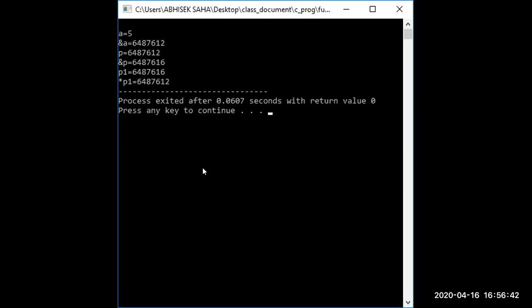6487616. The value at the 6487616 is the 6487612, because that is the value of P. Star P1 means the value of P. What is the value of P? Value of P is nothing but the address of A. And that's why this star P1 gives you the value 6487612. Hopefully this much is clear.